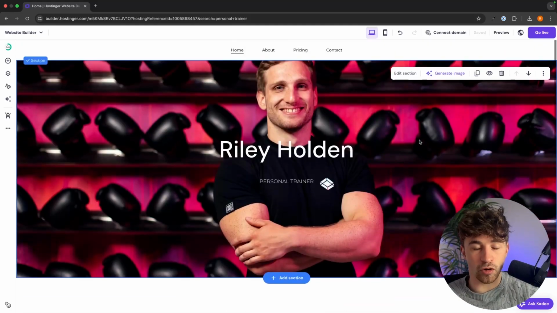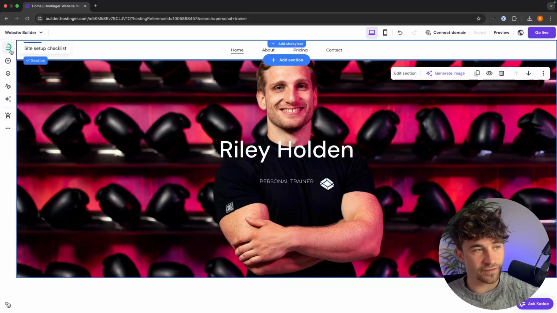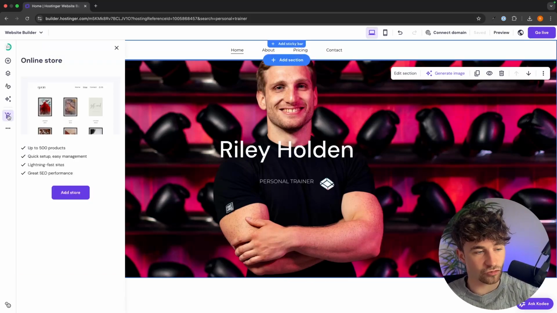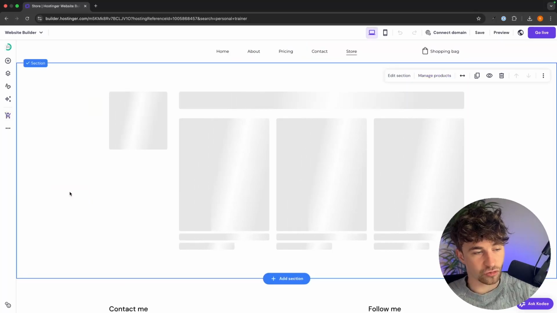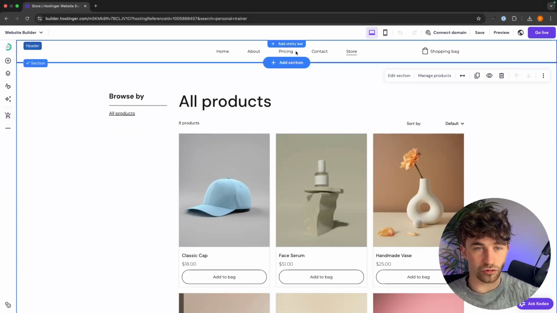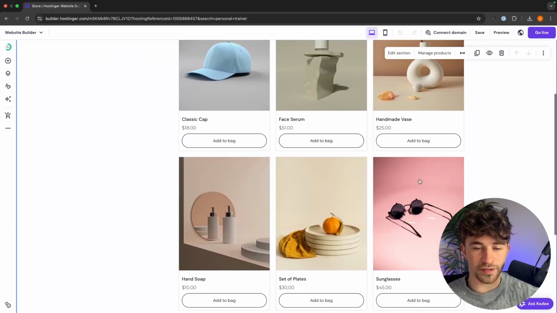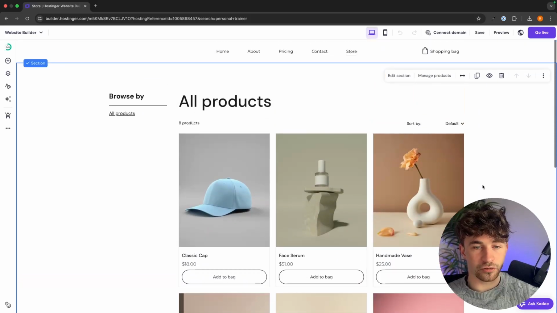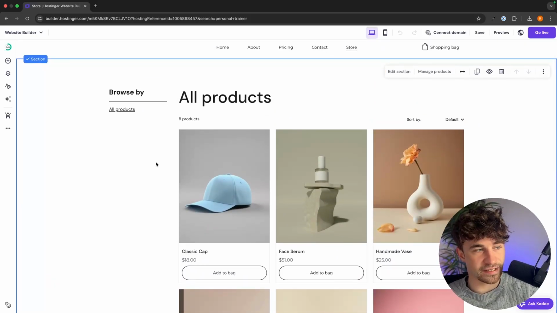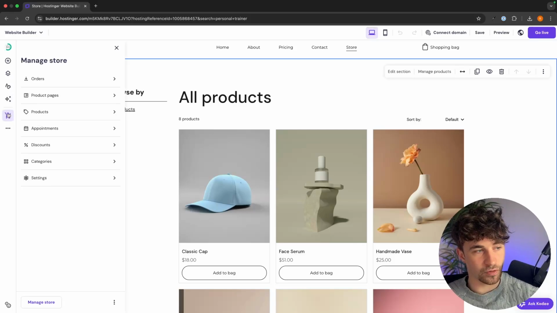So to do this, because we have e-commerce functionality and we got this package of hosting up, all we have to do is go over to the left-hand side right here and click on Add Store. Then we can go to Add Store. And just like this, it's going to load us in with a store. It's going to add a new page and it's going to come with a load of default products. So of course, we want to go in and edit these. To do this, we just go to Manage Store. So the same cart button on the left-hand side.